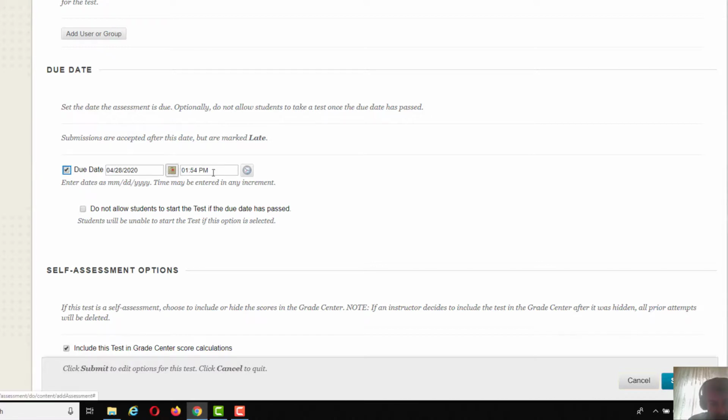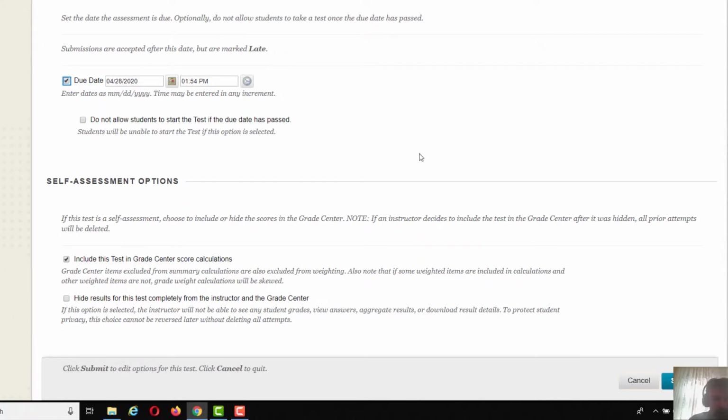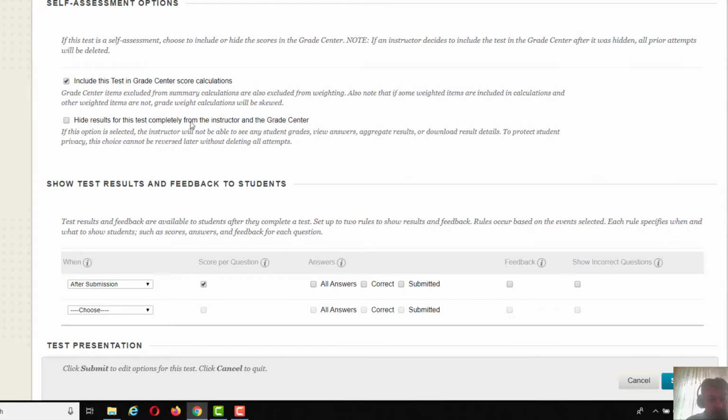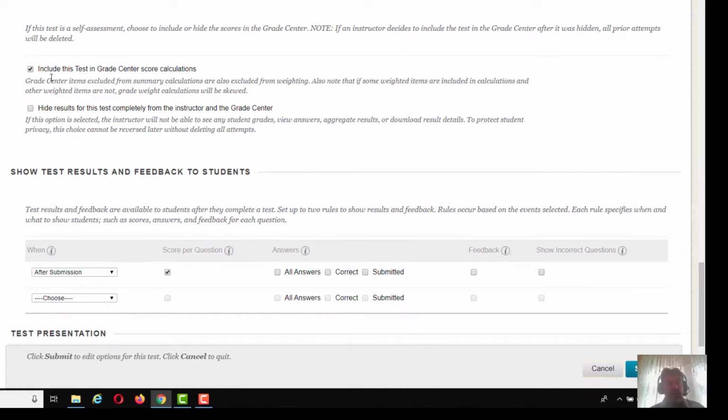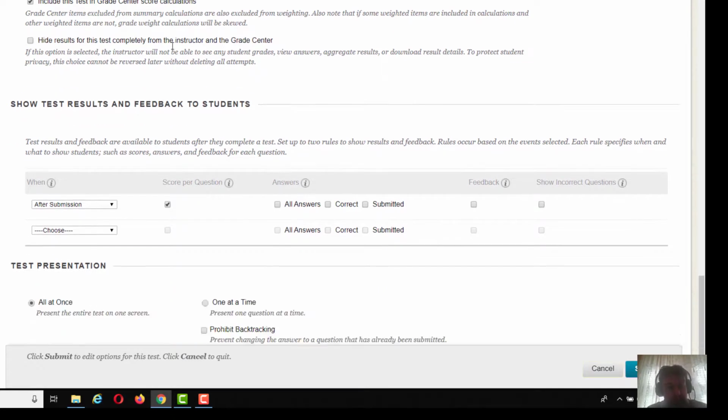All right, by default, they usually want a due date. I'll leave the due date as now when I'm actually making it. Include in the test grade center. You absolutely should put in this there because it'll go into the grade center once the test actually is launched. Or you could hide it, but if you're creating a test, you're more than likely going to want that to show up in the gradebook.